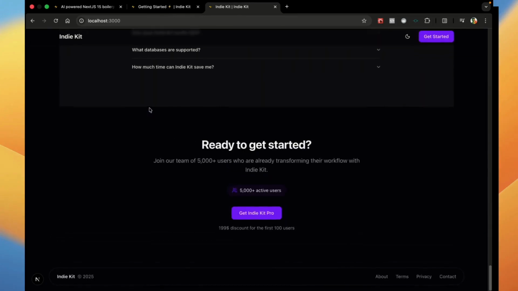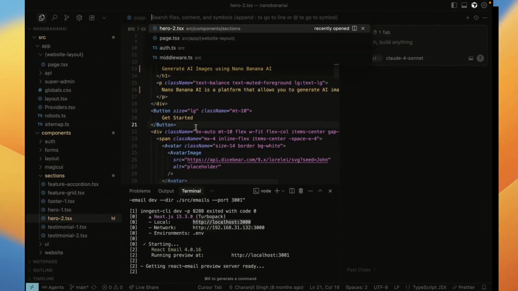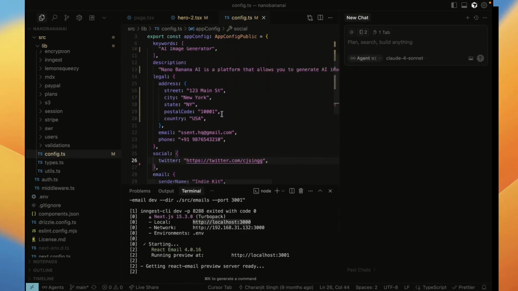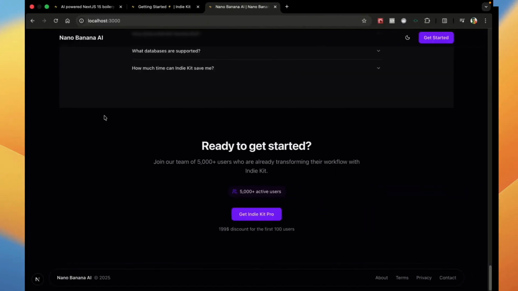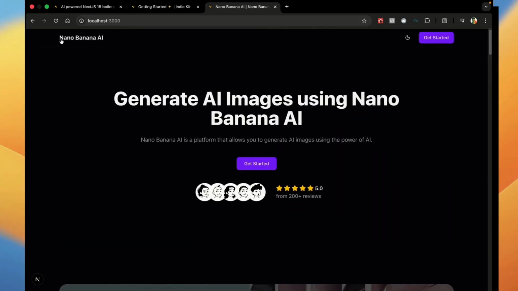Now, if you want to change other things like the header and footer and other stuff, what you can do is you can open this config.ts file, which is inside src/lib/config. And here you can update this app config object. So you can update these variables and changes will be made automatically on Indicate. Here we can see it is showing Nano Banana AI.